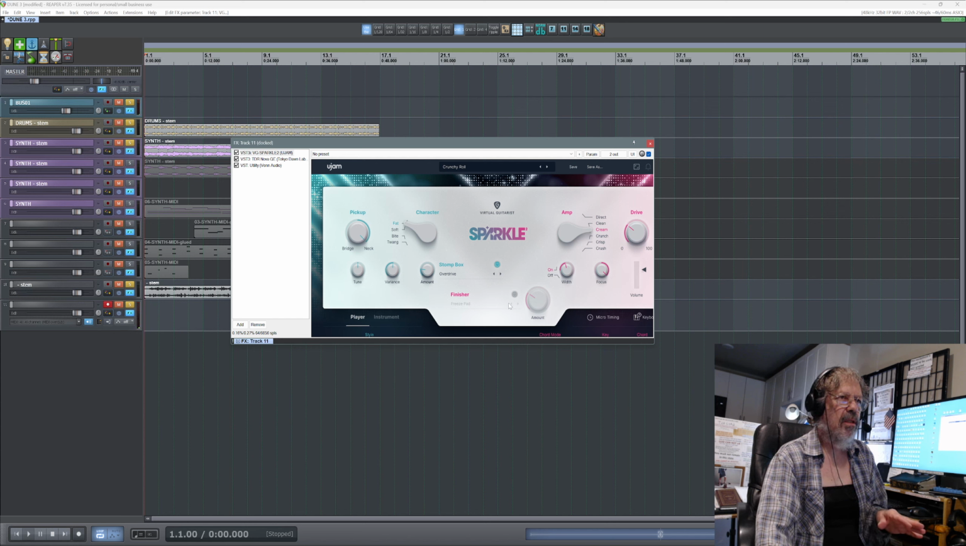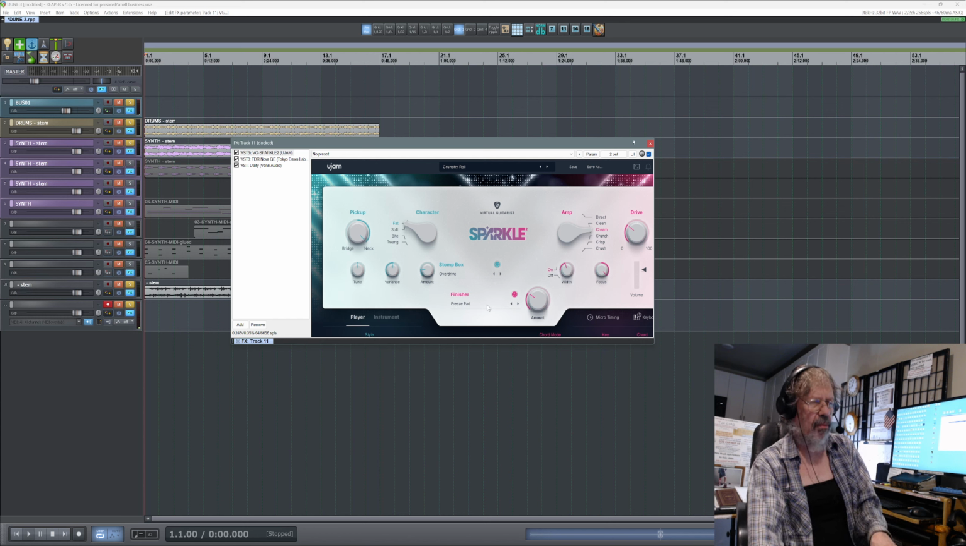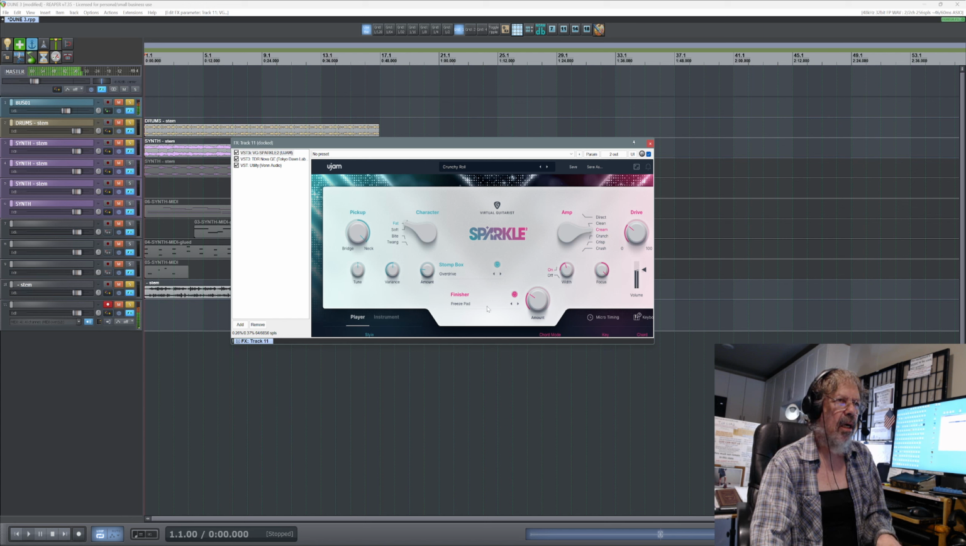So there's a lot of options. The finisher just adds different things. The initial one I had was like delay and reverb. Here's a freeze pad. So you can hear the reverb and delay. A little too much. Oh, but I can lower that down. Yeah, real light. So it's really just reverb and delay. Oh, modulate reverb.